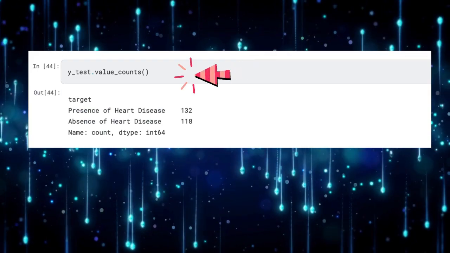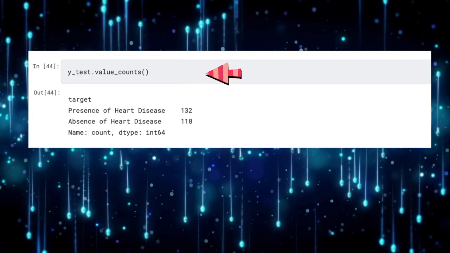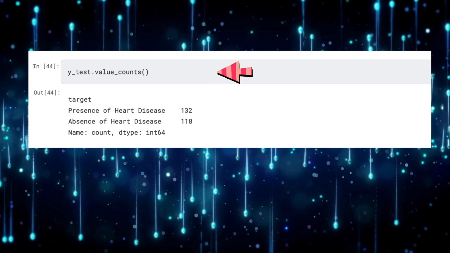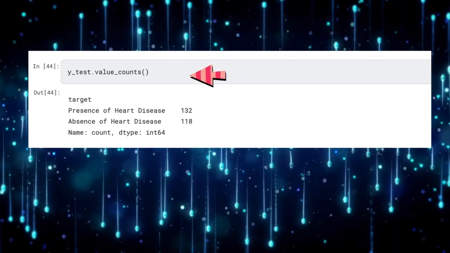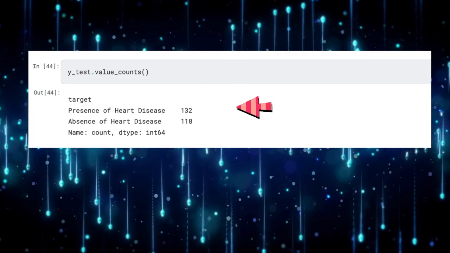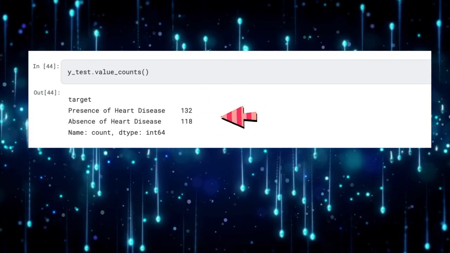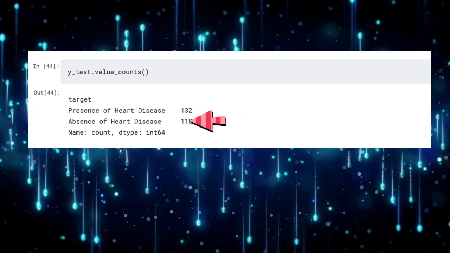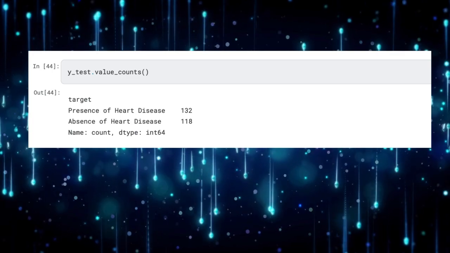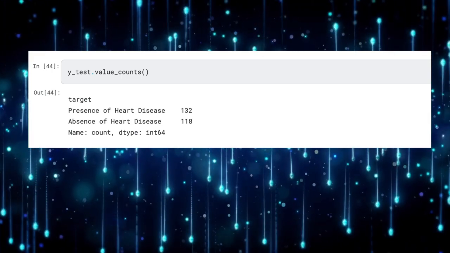Let's take a closer look at the distribution of our test dataset. This step is crucial for understanding the balance between different classes in our target variable. We check the count of each class in the test set. This command gives us the following counts: presence of heart disease, 132. Absence of heart disease, 118. In our test dataset, we have 132 instances where heart disease is present and 118 instances where it is absent. This relatively balanced distribution helps ensure our model's evaluation metrics are reliable and meaningful.